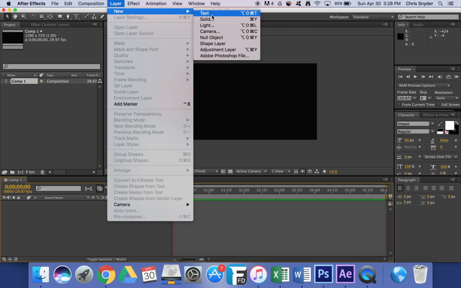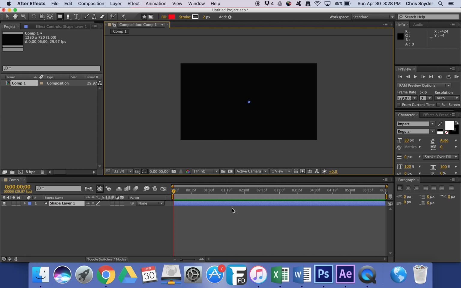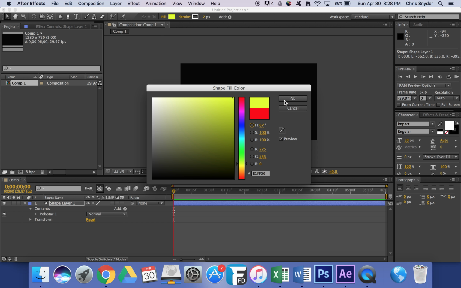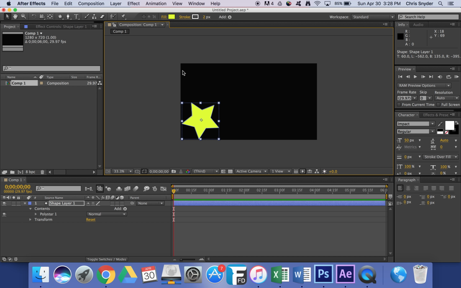Okay, so you can see there's all these different types of layers. So we're going to choose shape. That's signified by the blue bar. All right, then let's go to our shape tool, which is right here. Go ahead and hold that down. Let's choose the star, okay? So we'll just draw a star out on our composition. We'll position it in the bottom left corner. If you want to change the color, you can. I'll make this more of a yellow. We're going to make a shooting star here going across the stage.